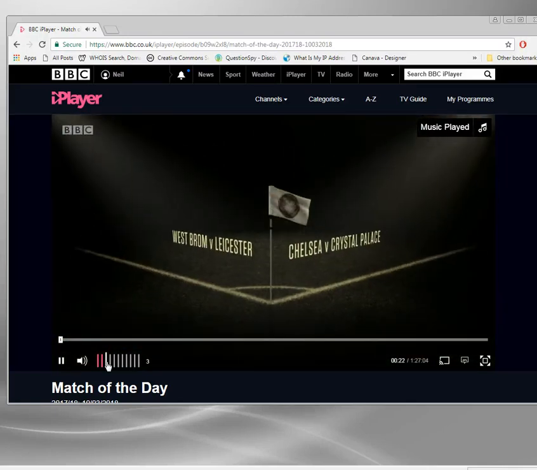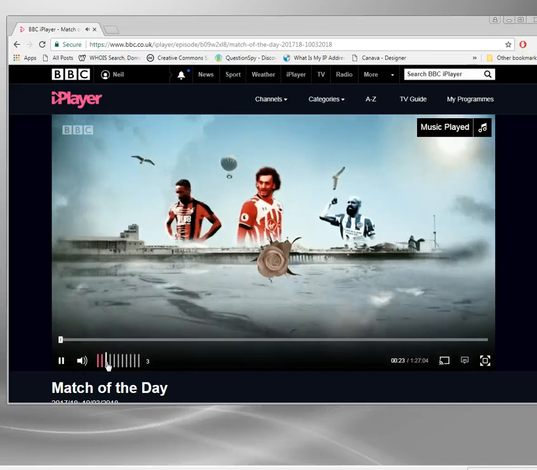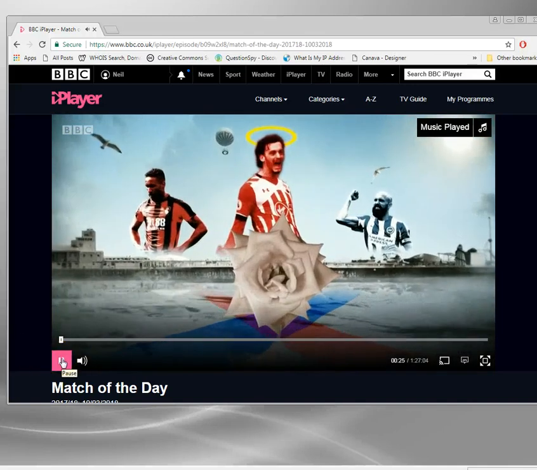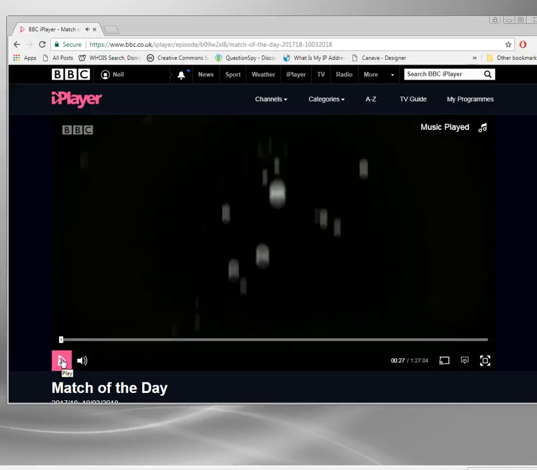Match of the Day and anything on BBC iPlayer will work perfectly. I'm just going to stop this now because if I show any broadcasts of actual matches on YouTube, you tend to get your video taken down. But I hope you can see that it actually works now. This is me. It's basically coming through the VPN server connected directly to my computer.